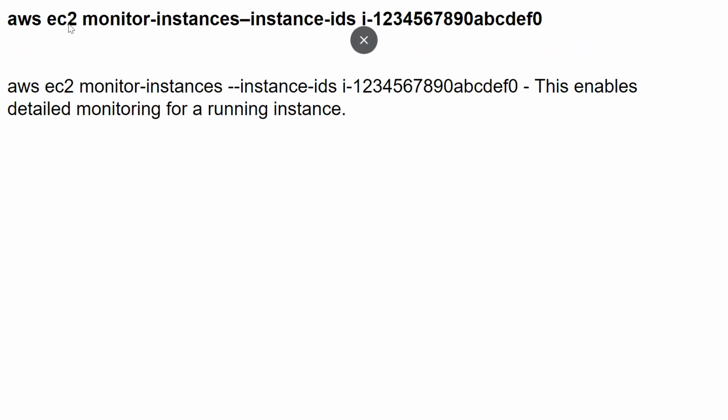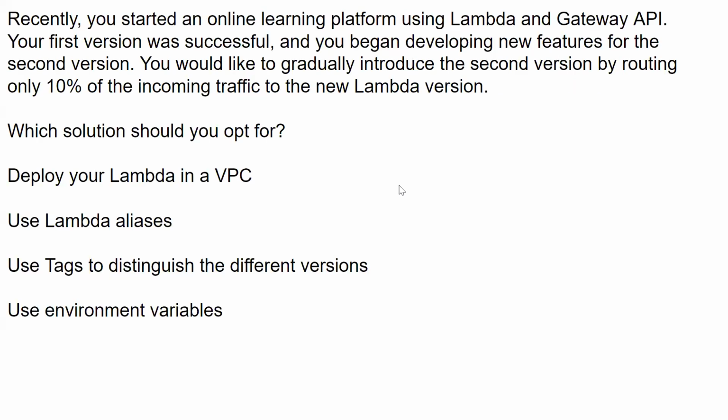AWS EC2 monitor instances, instance IDs. This enables detailed monitoring for a running instance. Recently, you started an online learning platform using Lambda and API Gateway. Your first version was successful and you began developing new features for the second version.